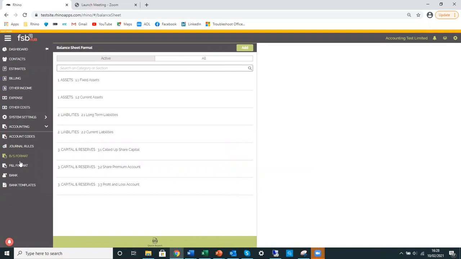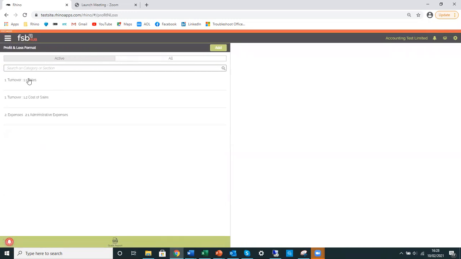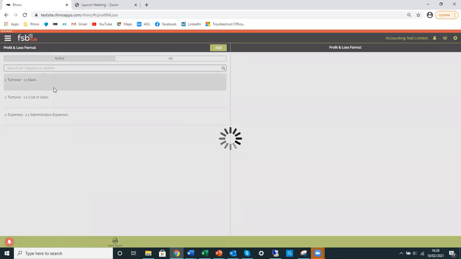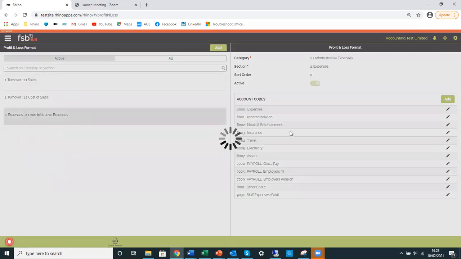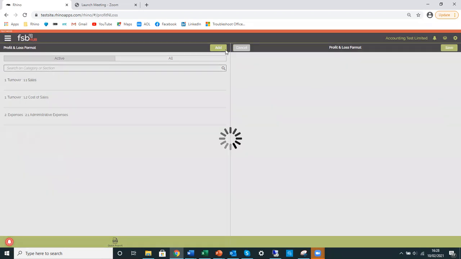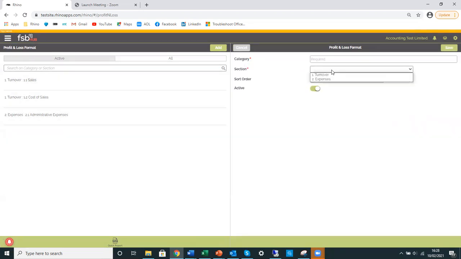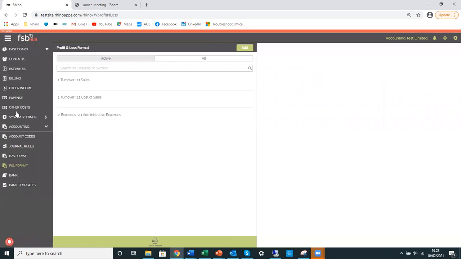Same applies to the P&L. So we can have a really simple P&L layout. So we can see all the account codes that are routed through here. Same with administrative expenses. So we can keep it really simple, or it can be more complex. We could add in different areas, and we see which section they fall into. Some nice flexibility there.